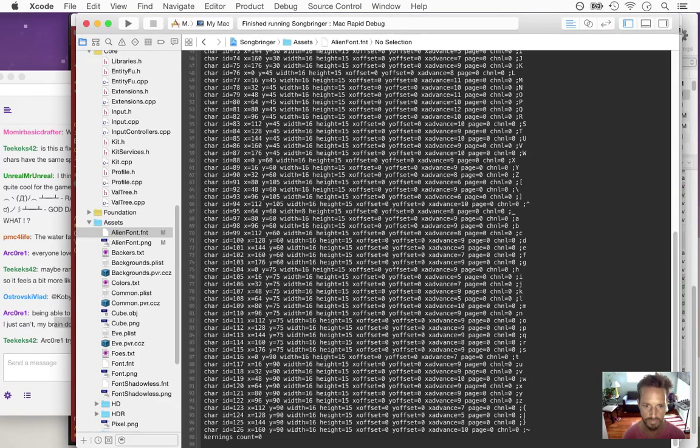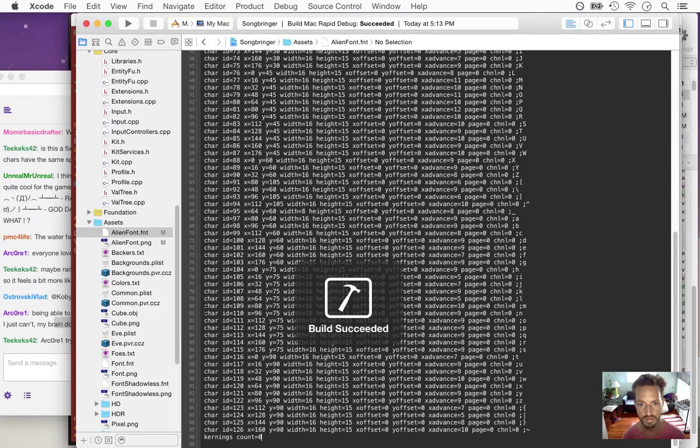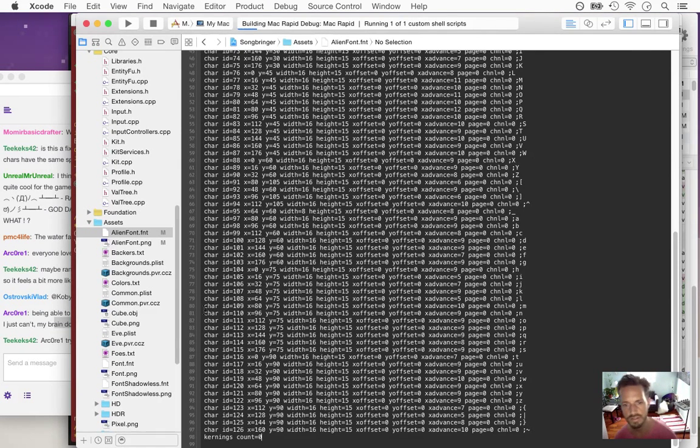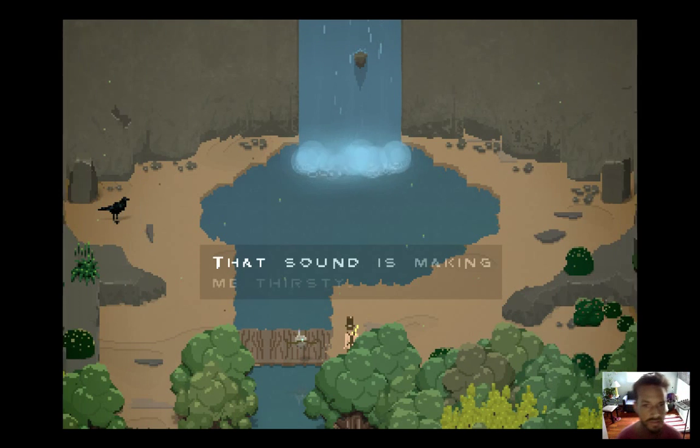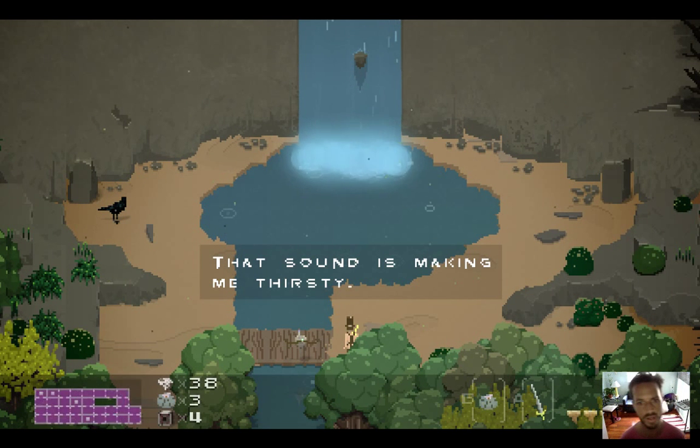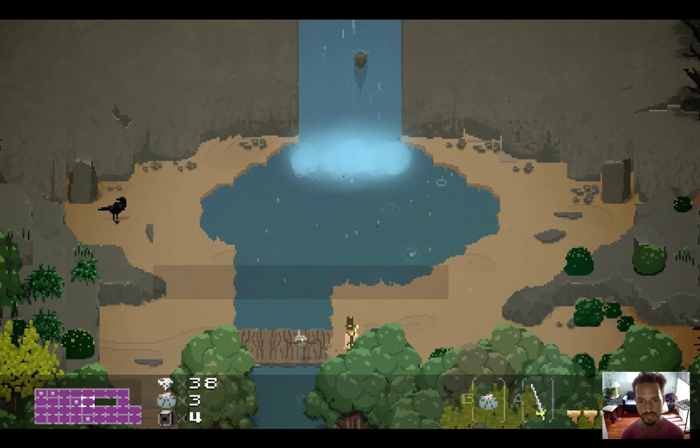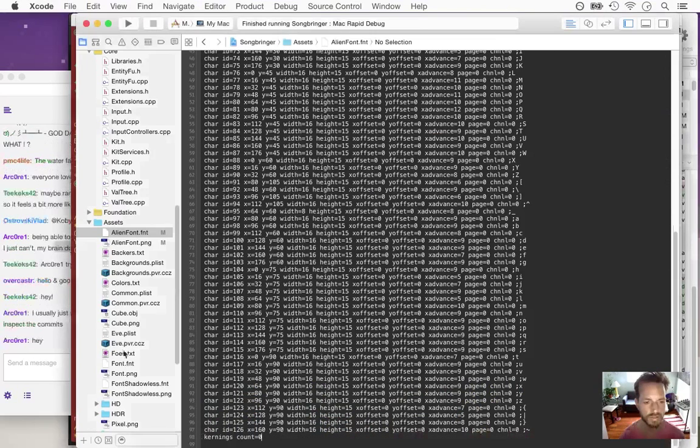All right, let's see if that works. So that when Jib talks and he does this new ASCII art line, it shows all those characters now. Yeah, nice. Okay, so we could do basic ASCII art with that.